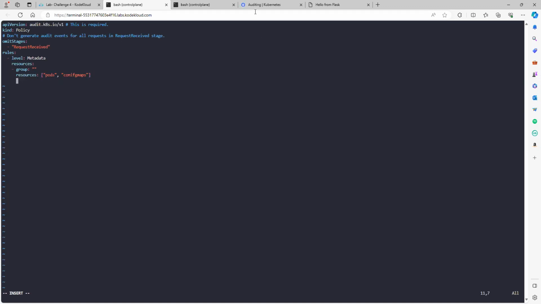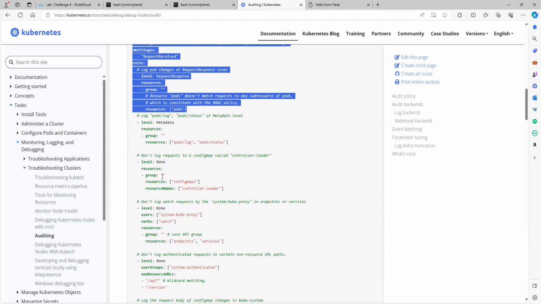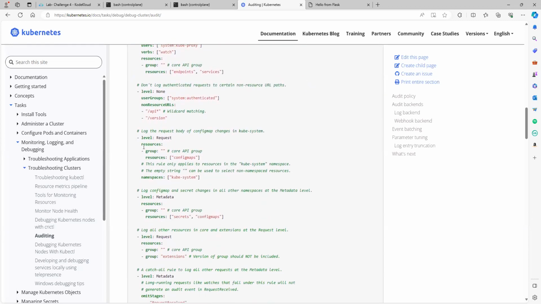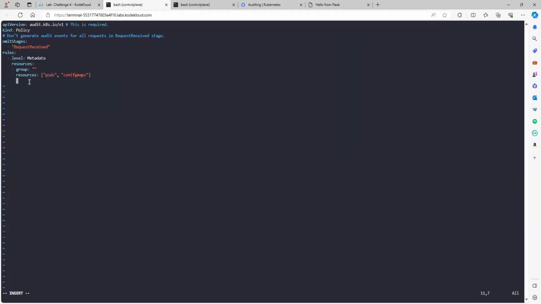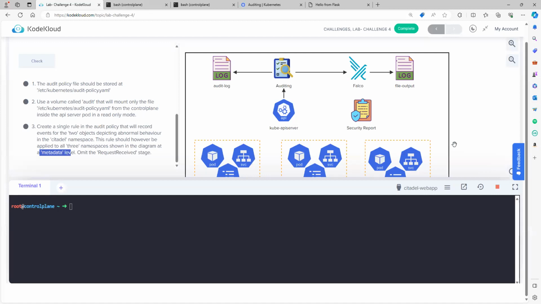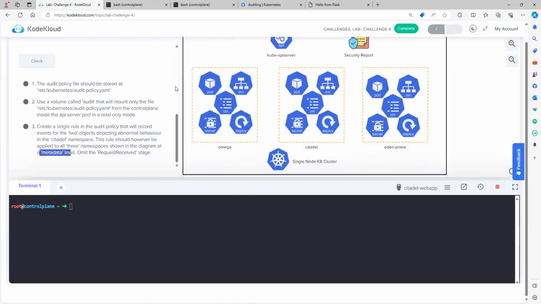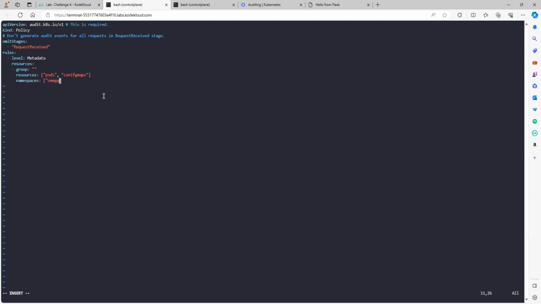And then we need to give namespaces. The way to do that would be given in one of the examples. There you go, namespaces colon. And we need to do this for all the three namespaces. So let's just give all the namespaces: Omega, Citadel, Eden Prime. All right, this looks complete now.